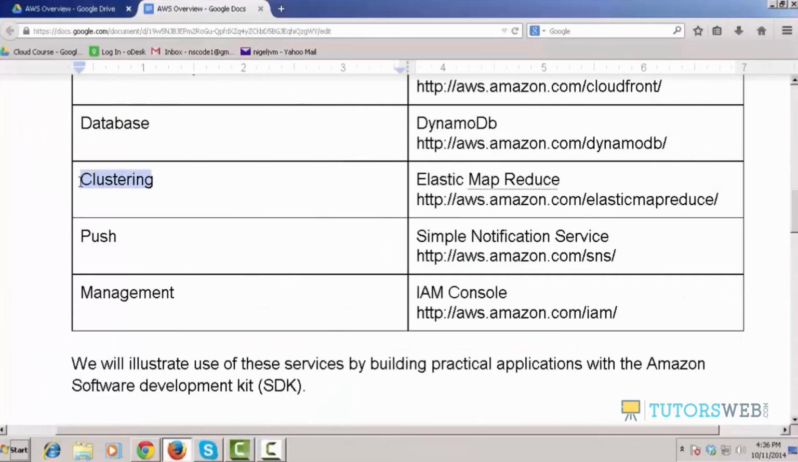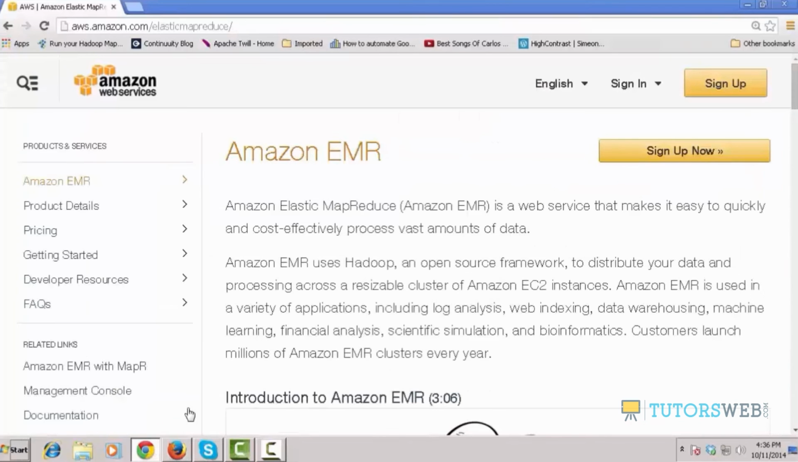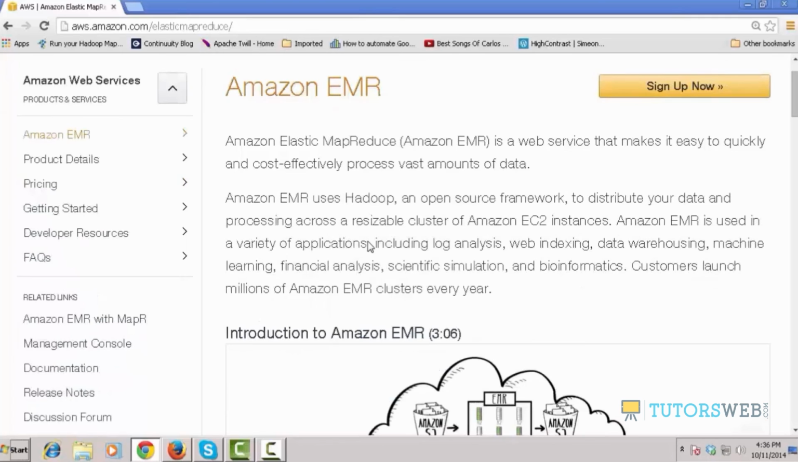For clustering, we will look at Elastic MapReduce. Elastic MapReduce allows you to spin up a highly elastic Hadoop cluster for running MapReduce jobs. Elastic MapReduce is a great way to get into and learn about Hadoop programming, and also to create virtual Hadoop clusters that are extremely cost effective.